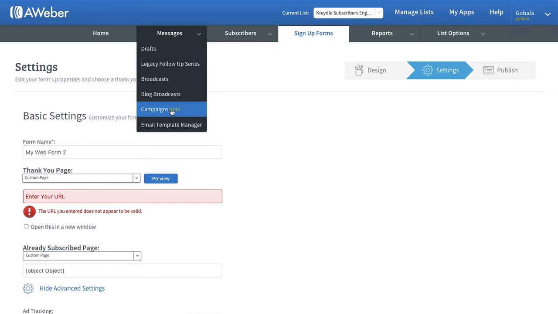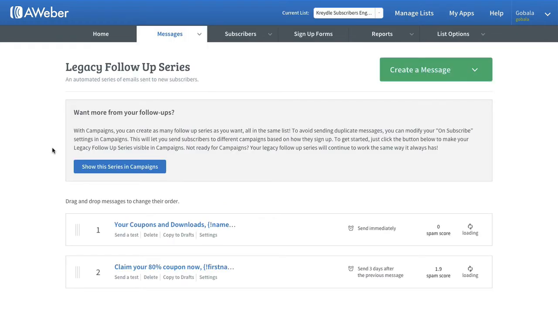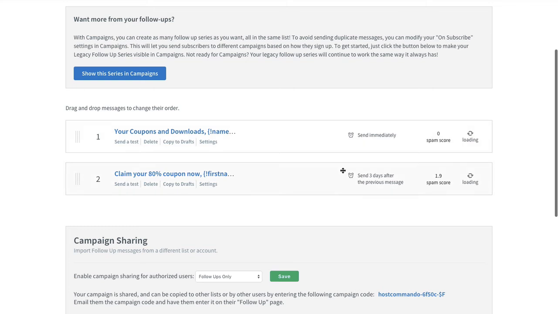This is a new feature. I'm not going to explain about this, but in most email marketing software, follow-up, autoresponders, what AWeber now calls legacy follow-up series. So with follow-ups, I can create as many emails as I want that will be automatically sent out to my subscribers after a specific time has passed.